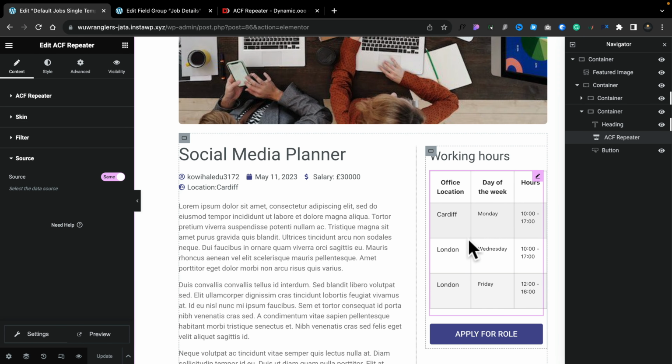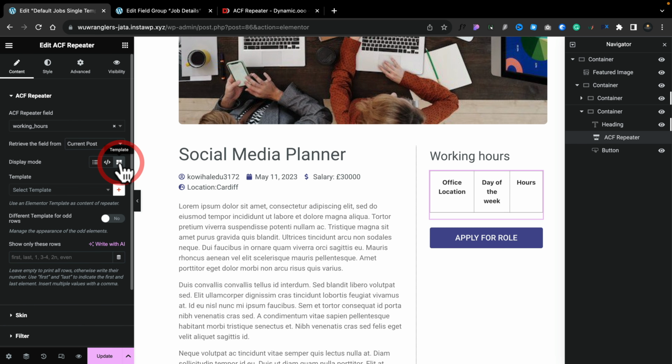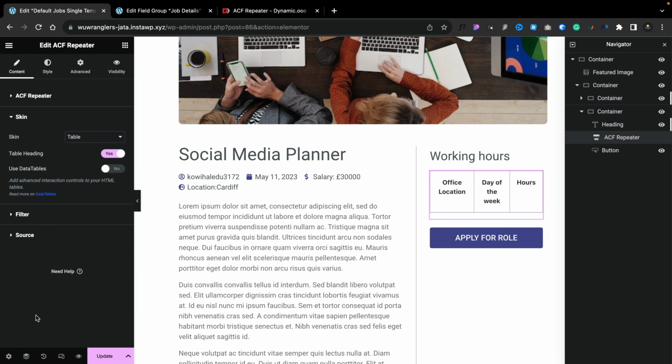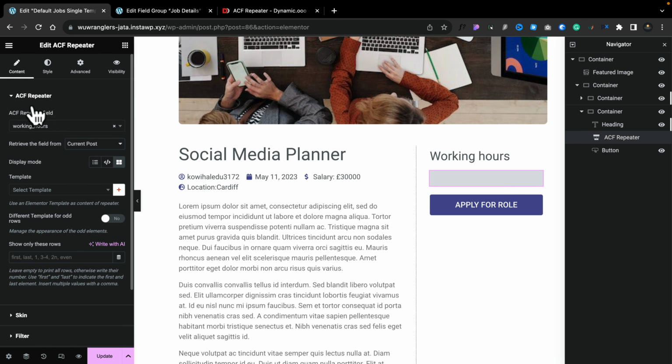We can create custom templates to use inside it. So what we're going to do, come back to our ACF repeater. What we're going to do is change this over to template. We'll select template, and you see now that still pulls in some basic information. So we can come into our skin. We'll just uncheck this option, and now we're basically starting with a blank canvas.